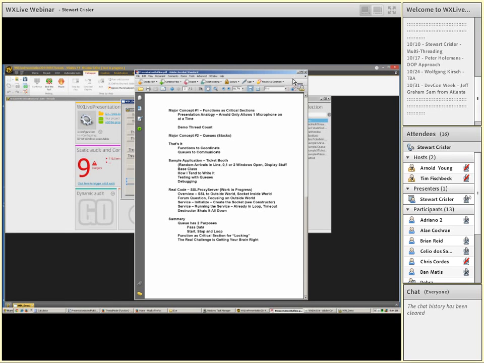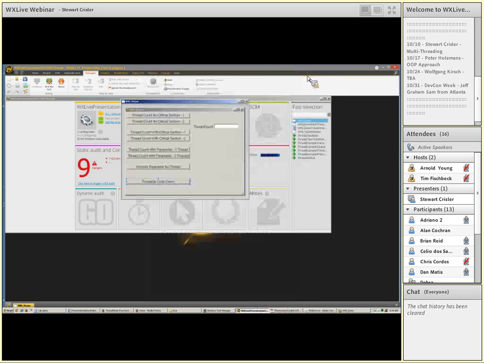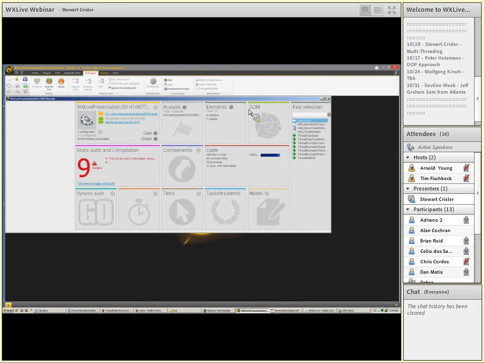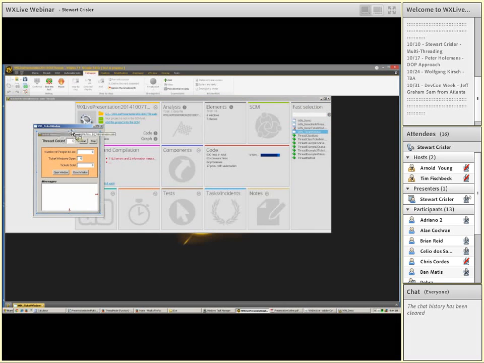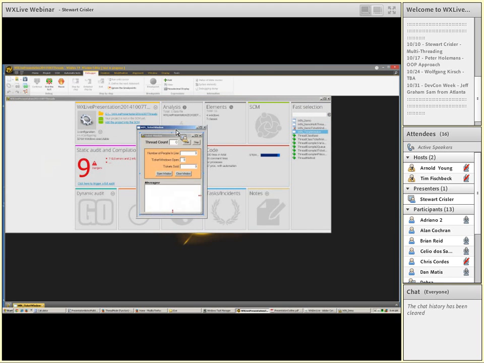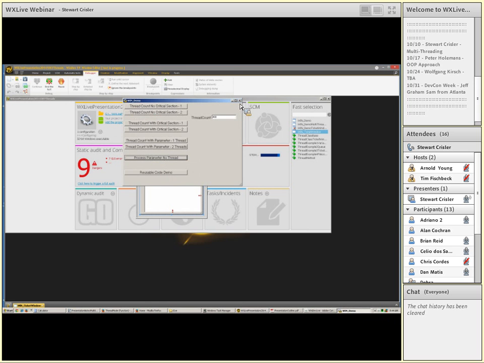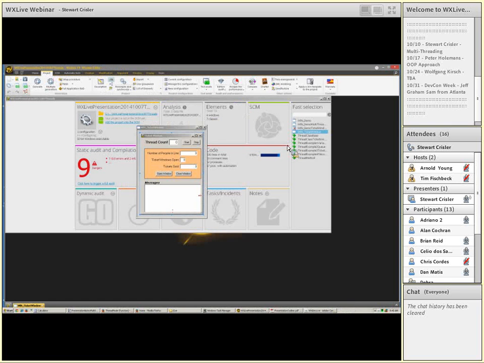So let's take a look at the ticket booth sample. I think this is it. This is it. And what I need to do is come down here and in that particular program.